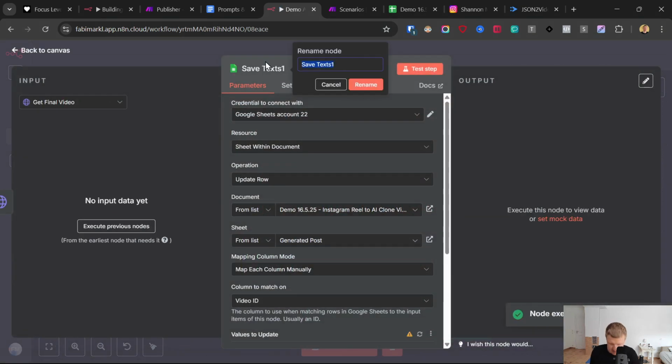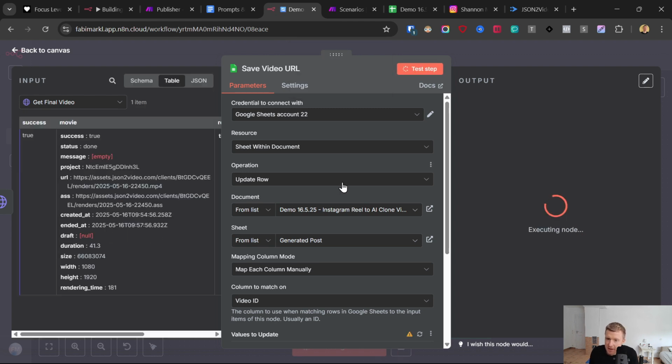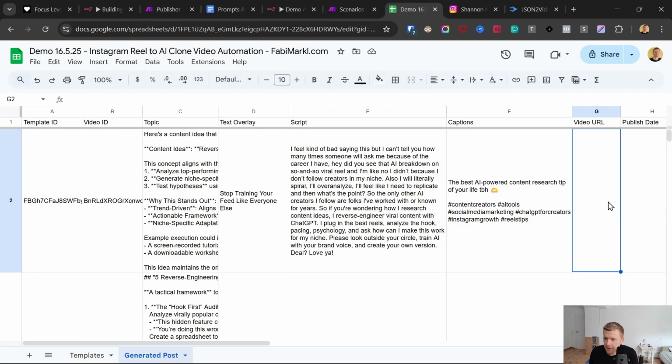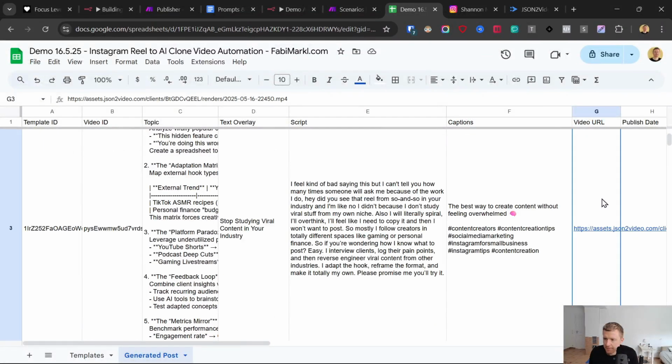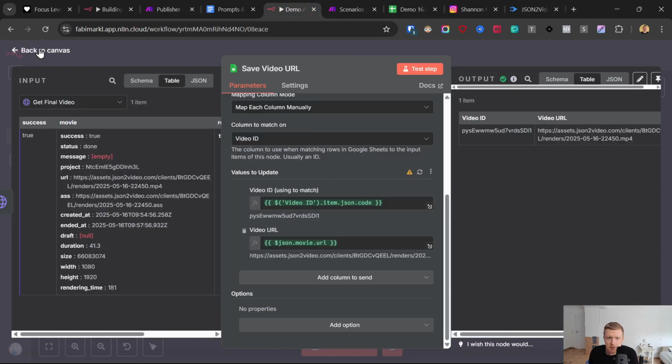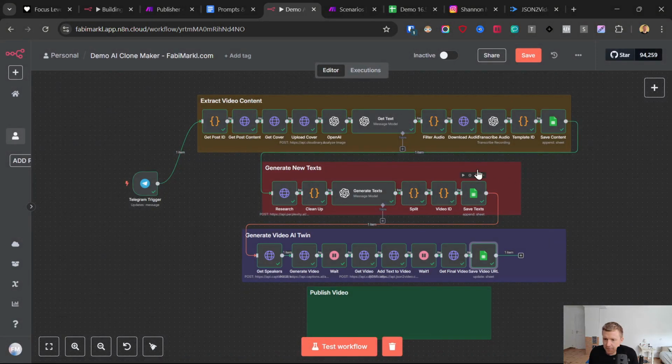So here, this is just save video URL. And now if I click on test step, now it should work. Yes, it does. And I see I get the URL and it should have been saved to my entry here. Great.